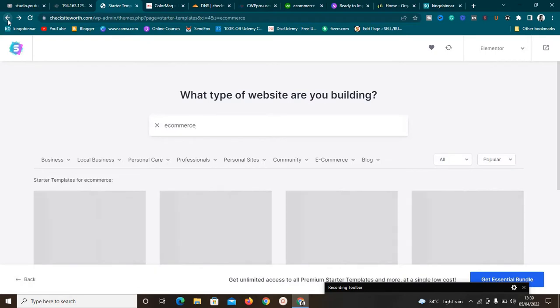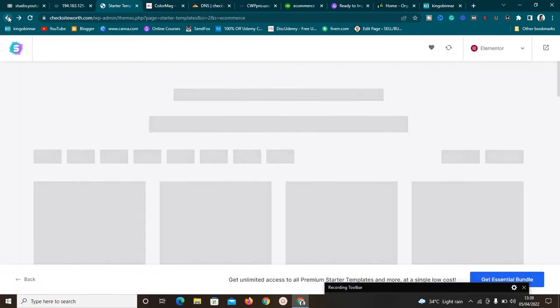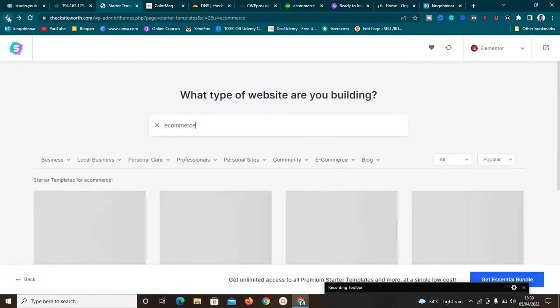Okay, so we'll just go back to our dashboard. Okay, so once we are at our dashboard, then we need to go and confirm if the theme is active the way it's supposed to be on our domain.